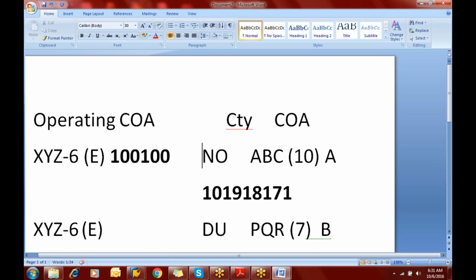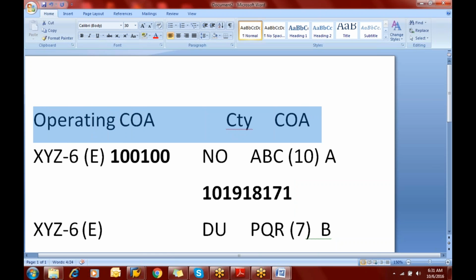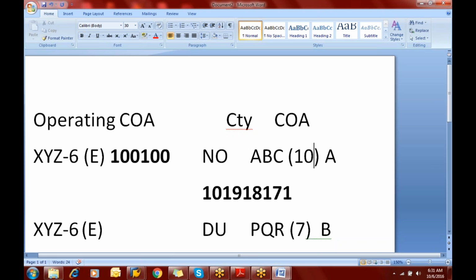You don't need to make any entry for this account. Why? Because we have assigned the country specific chart of account and operating chart of account to the company code. So accordingly, if we post any entry, that will be translated into the local format, which will meet the local legal requirement.